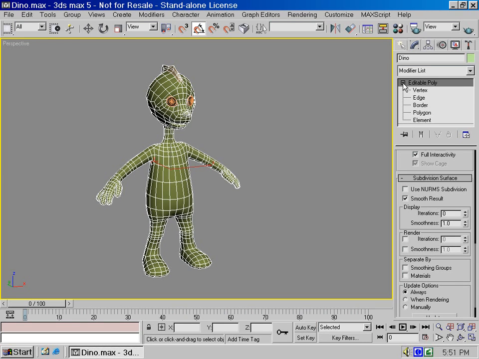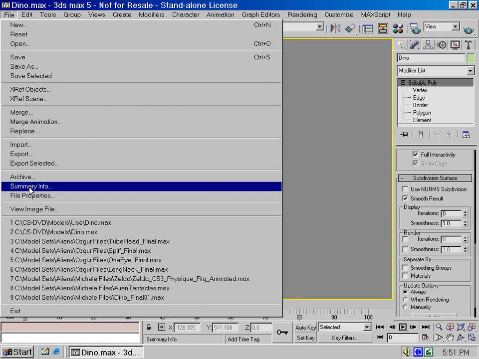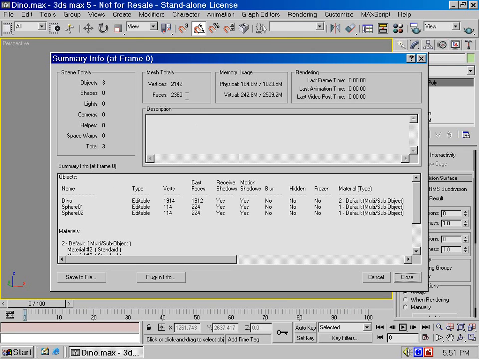Also you can take a look at the number of faces the model has. The fewer faces, the quicker it's going to update when you're animating. You want enough faces so there's enough detail to animate well, but not so much that it takes too long to update on the screen. So we can go to the File menu and choose Summary Info. And here you can see the faces selection here, or rather the faces display.